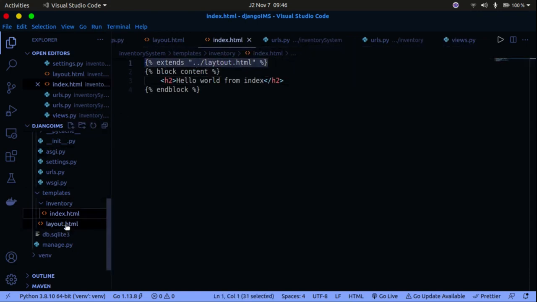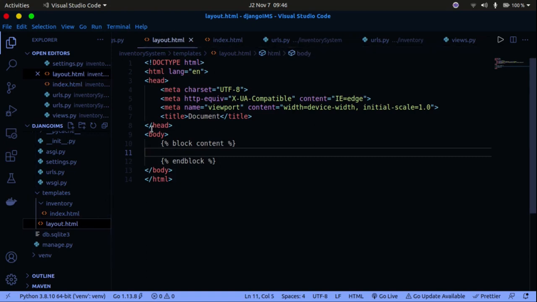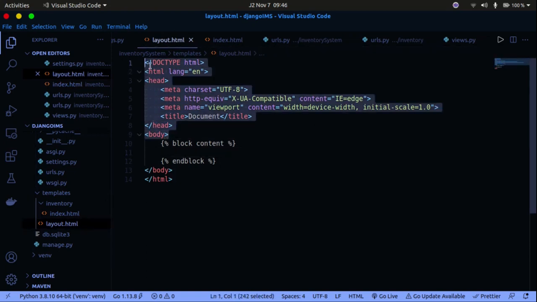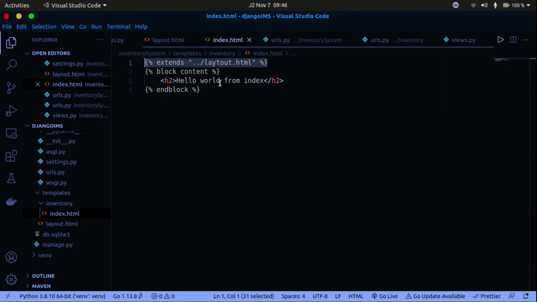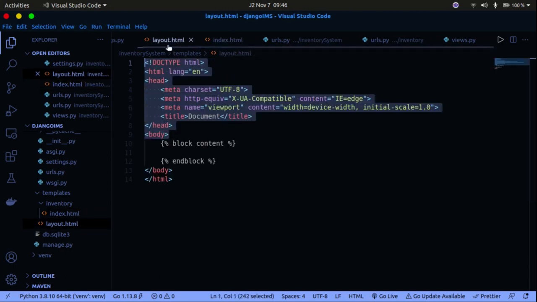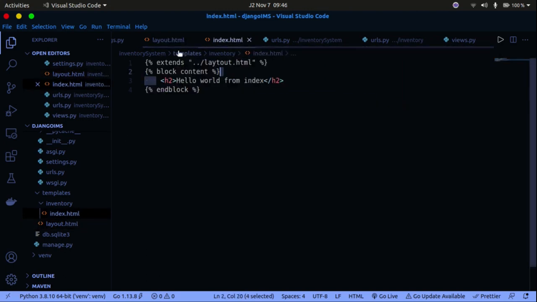So it's going to go to layout.html and copy everything, which means all this CSS and HTML, and it's going to embed it in between this block tag here. So it's going to simply return a hello world.